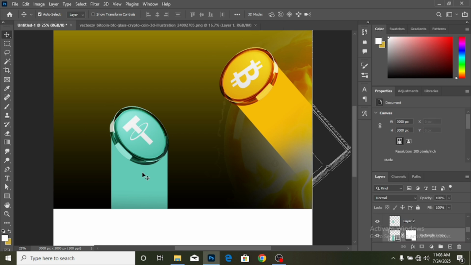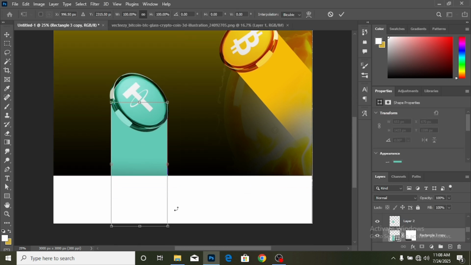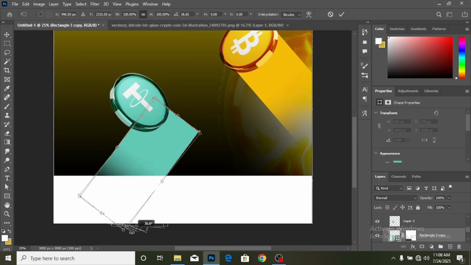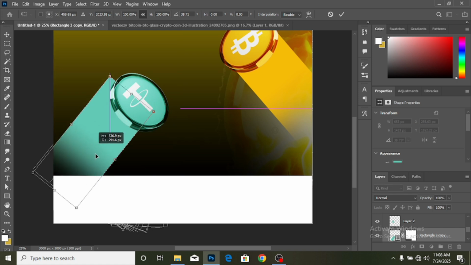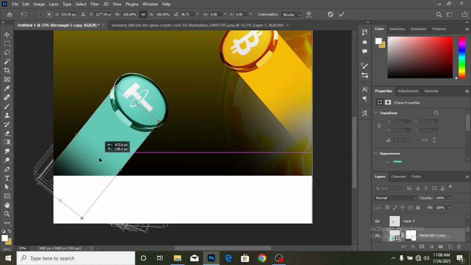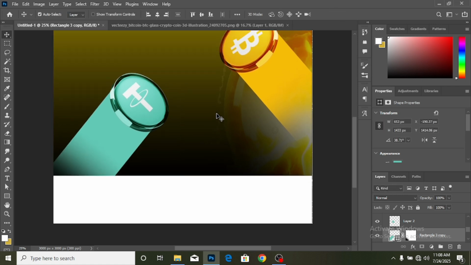So yeah, we're doing the same thing for the other rectangle. Flip, yes, and drag, and there. Yeah, there you go. Yeah, there you have it.